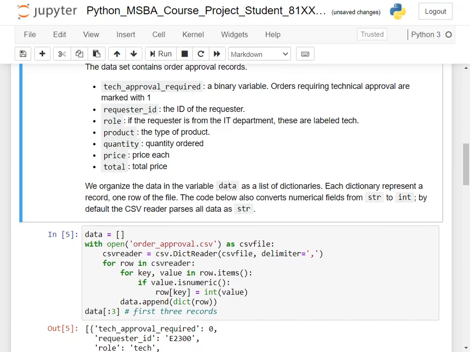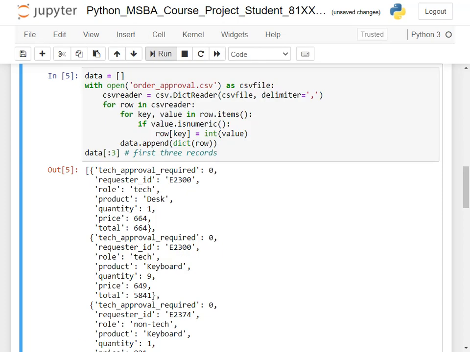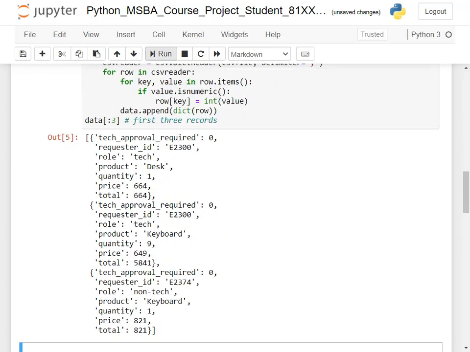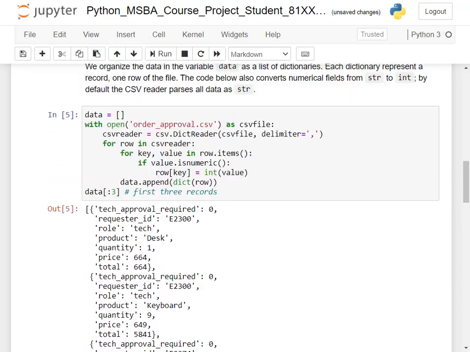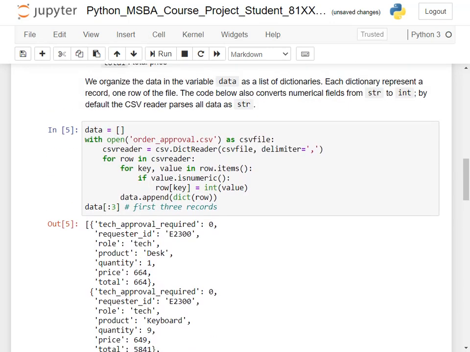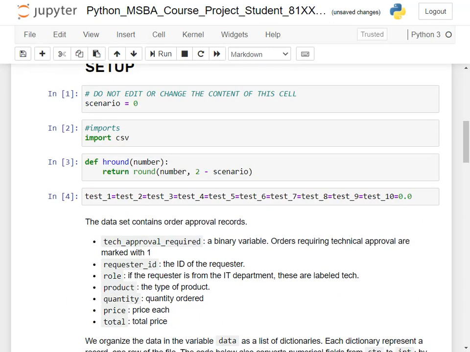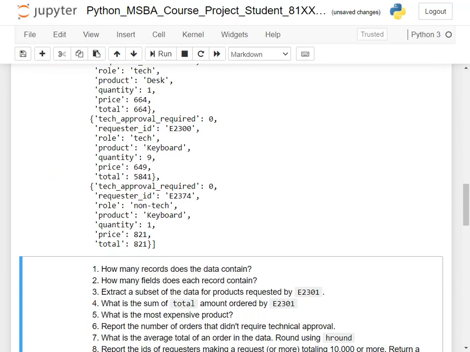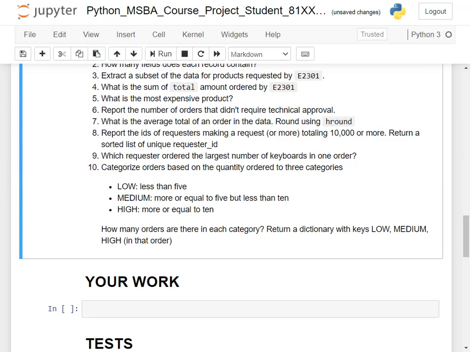There's also a description of the dataset and how we loaded this dataset into the notebook. Again, read this in detail, but do not change any cell in the setup place. Your work has to be in this part of the notebook.